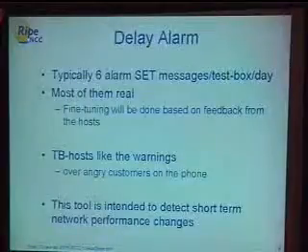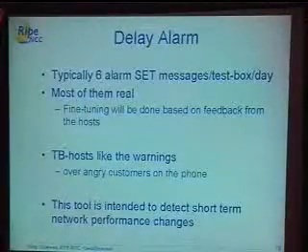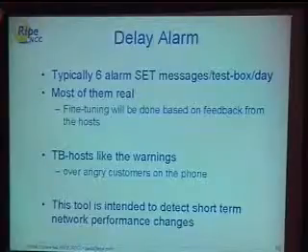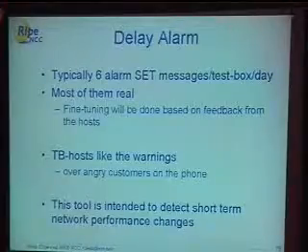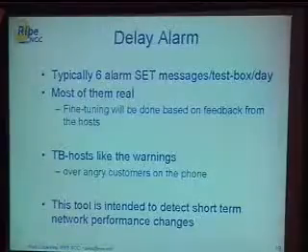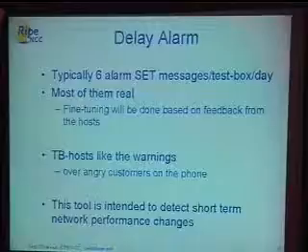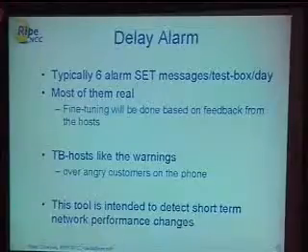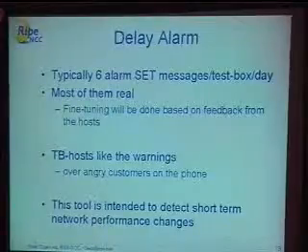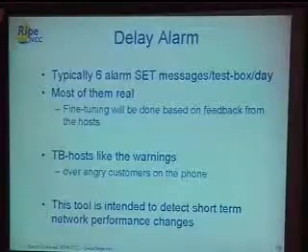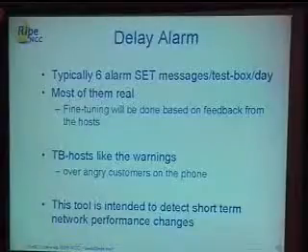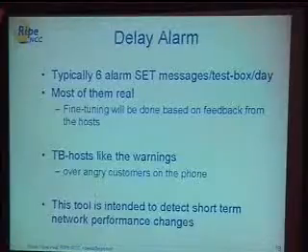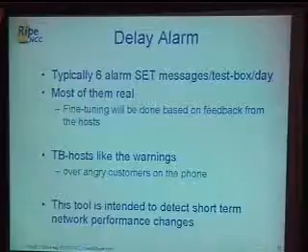We've now been running this for the last 3.5, 4 months. What we typically see is that there are 6 alarm set messages for each box each day. Most of them, if we look at the plots, are actually real effects, so it's not just a little statistical fluke. We're still in contact with the sites that actually get the alarms, to get some feedback on whether what we saw actually correlated with their techies playing with the networks. In general, people seem to like this more than getting angry customers on the phone because the net is so slow. And like I said, this is a tool to detect short-term network performance changes.